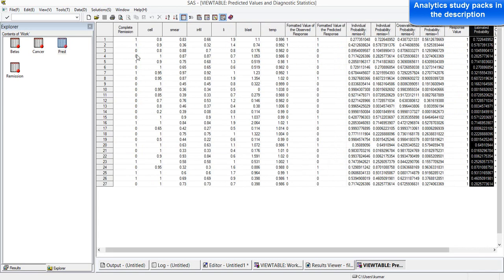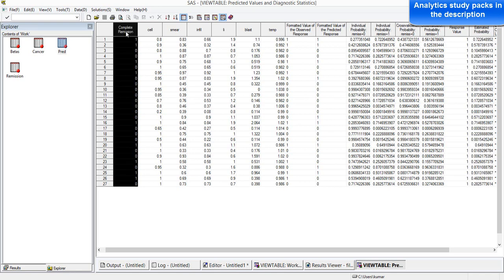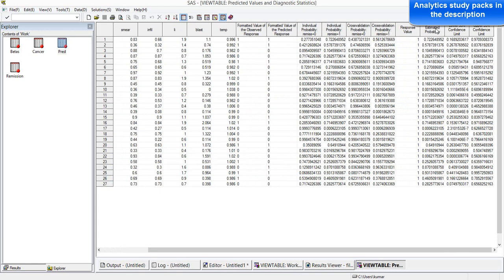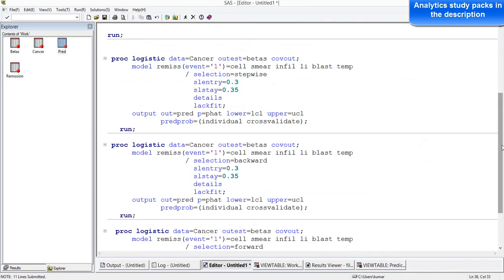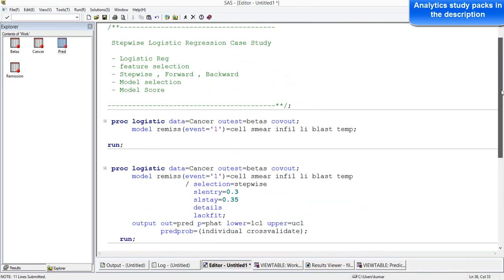For this data we already have the target variable, but for new data we may not have the target variable. So by looking at these probability values and taking 0.5 as the cutoff, we can find out whether somebody is free of cancer or not. So that's a small example to understand stepwise logistic regression, and how stepwise logistic regression is different from forward logistic regression and backward logistic regression.